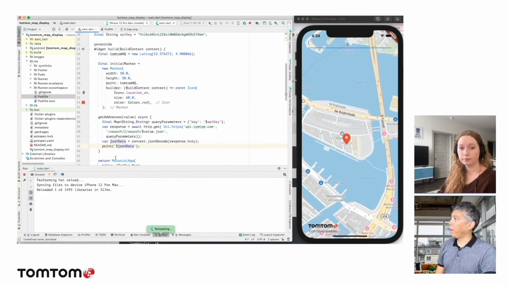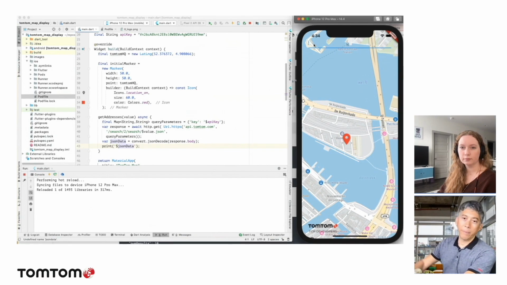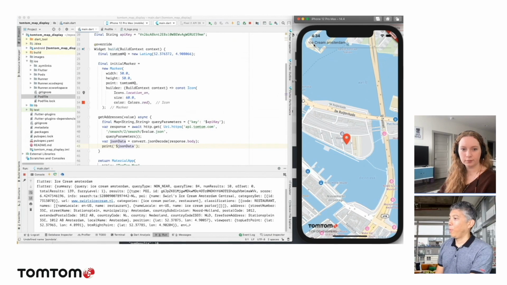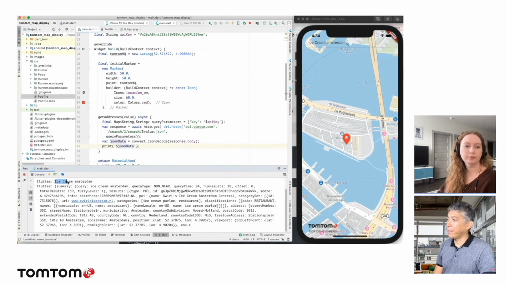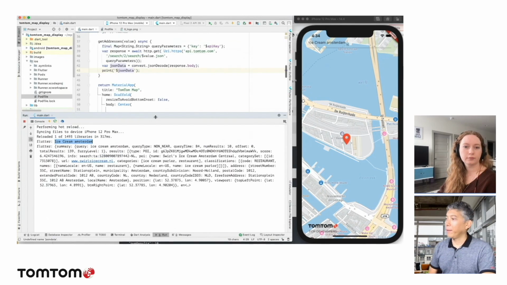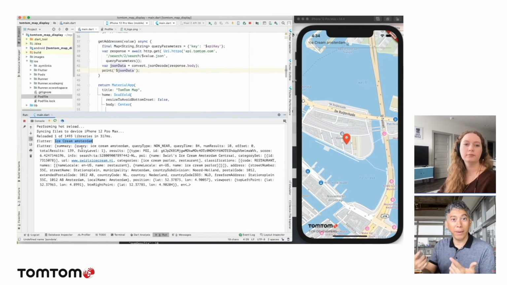And then, okay, let's type. Tell me something, anything to look for. Ice cream. It's always a good idea. Ice cream in Amsterdam. Hopefully we get a few. Voila. There we go. We see some POIs coming up too. Text, of course, because we are printing the text that we're getting. And then we are getting a result with a summary, and it's quite readable.